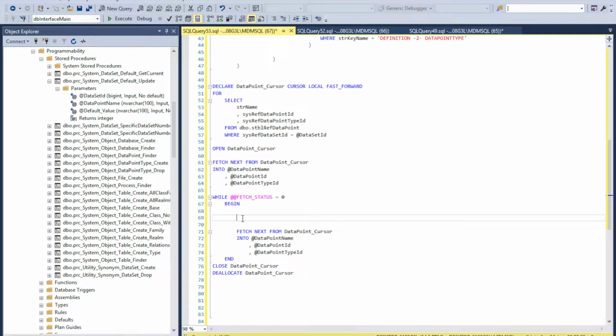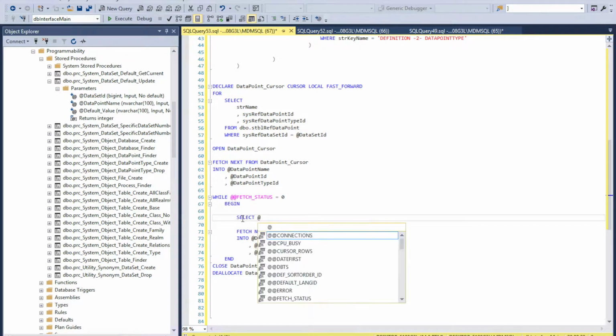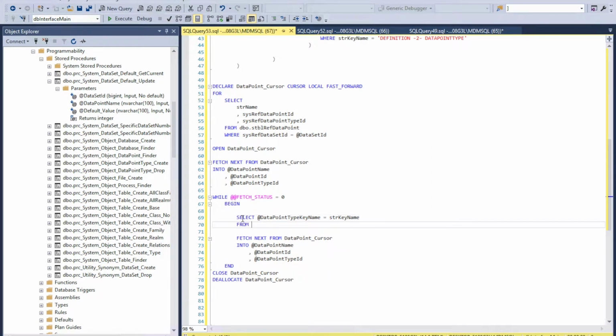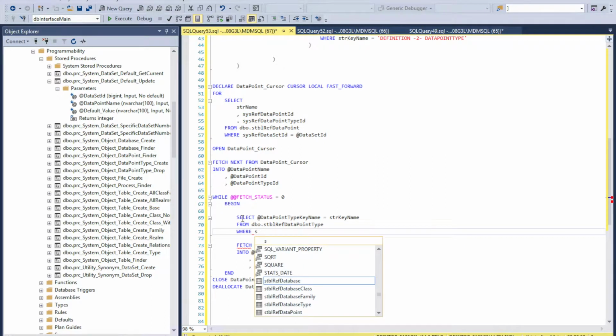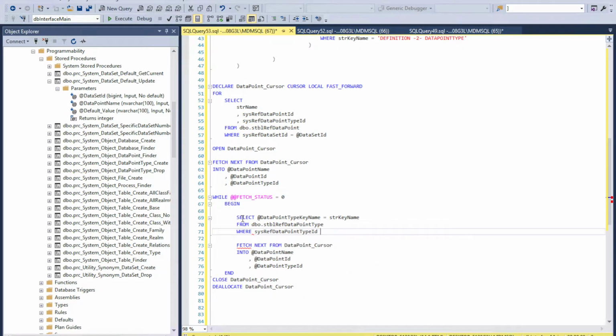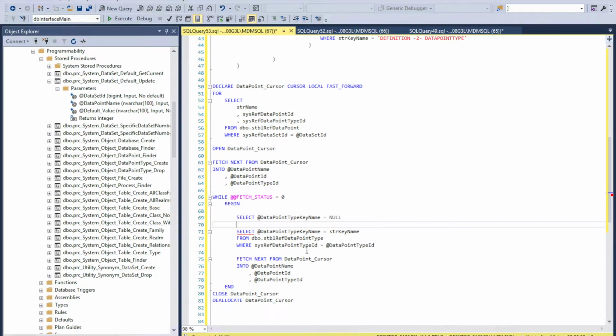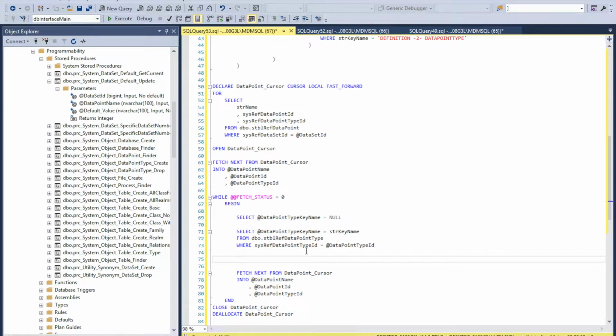Running through, I have my data point type IDs, so select data point type key name equals str key name from where, make sure to null this out. Got my key name. Now I know what definition.